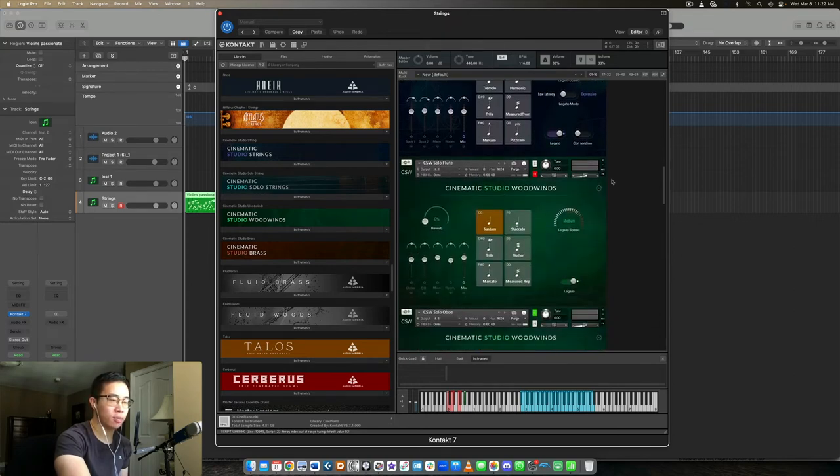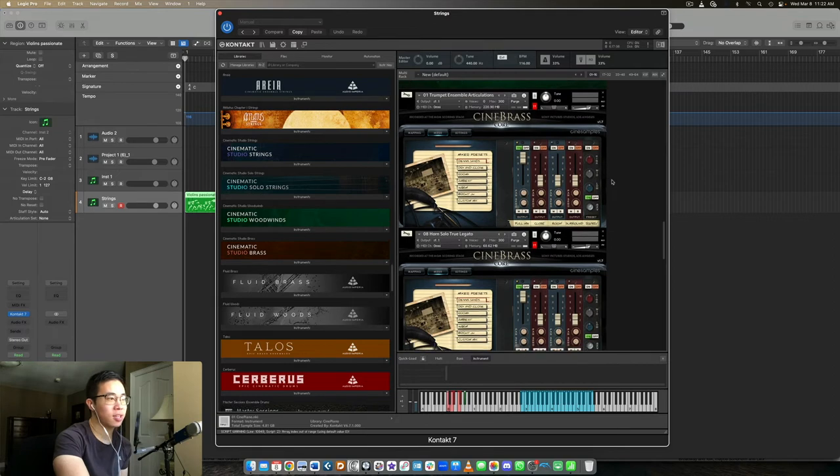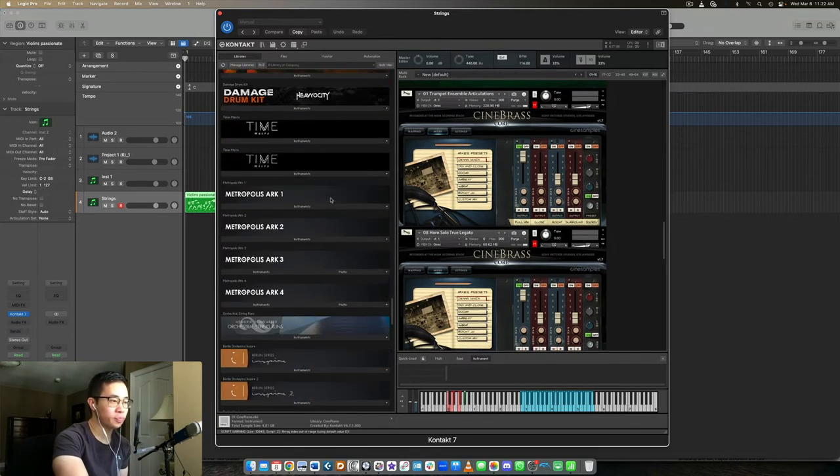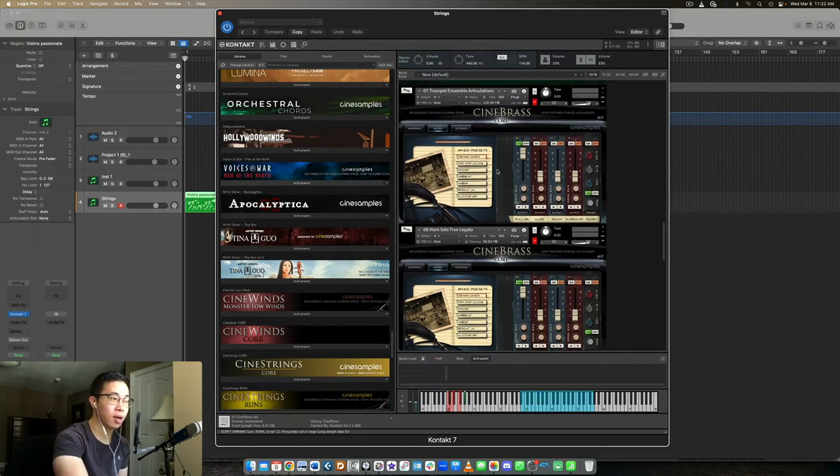So CSS and CSW for strings and woodwinds. And then for brass, I still stick with Cine Brass from Cine Samples. So beautiful. But again, this is the fourth section you need, because the brass section is equally important as the others, especially if you're doing more exciting pieces like adventure or trailer music. Those require that brassy, emphatic sound, right? So the brass will give you that.